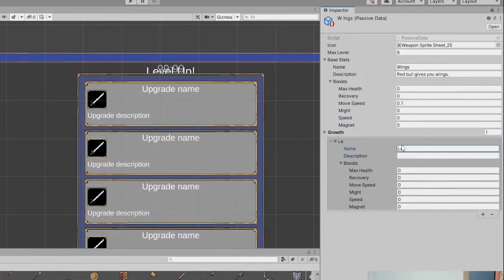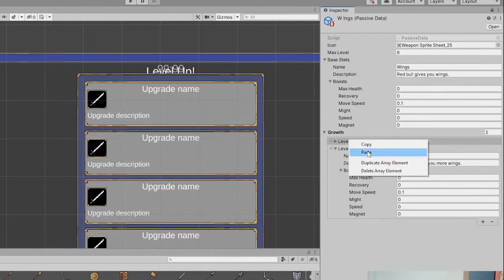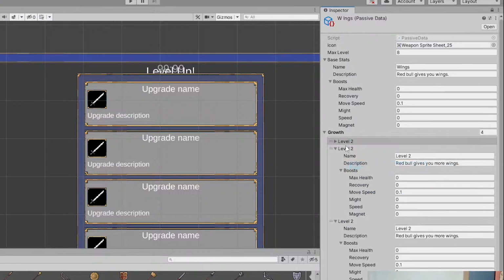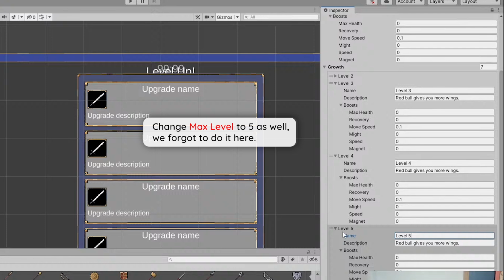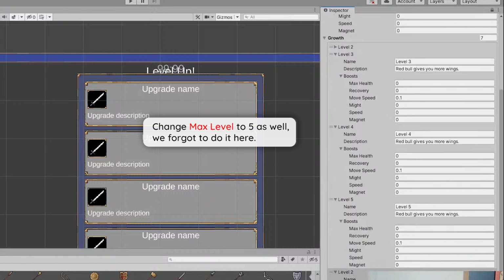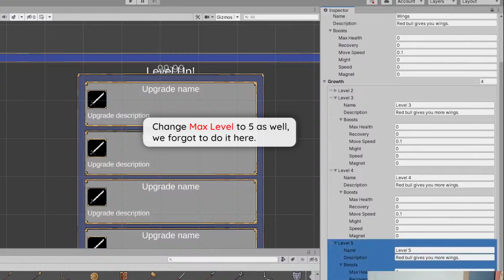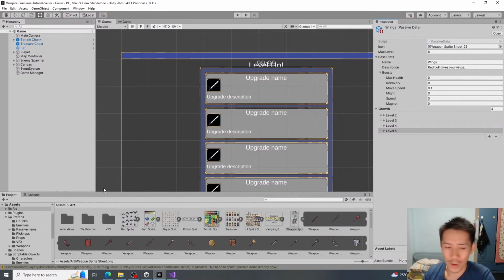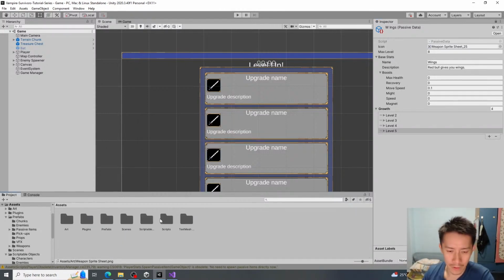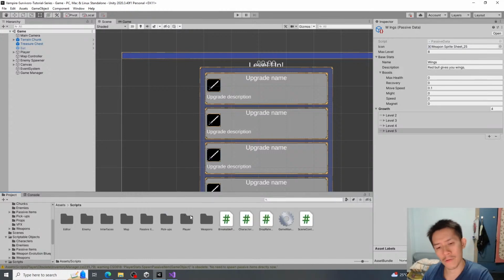So this is level 2. Red Bull gives you more. And here 0.1 again, and then I'm just gonna keep duplicating this. Level 3, 4, 5, 6, 7, 8. Okay, so level 2, level 3, level 4, level 5. Wings only has 5 levels, actually, so we can remove the rest. So this is wings. And then we also want to do it for something else like Camarola or the other stuff.